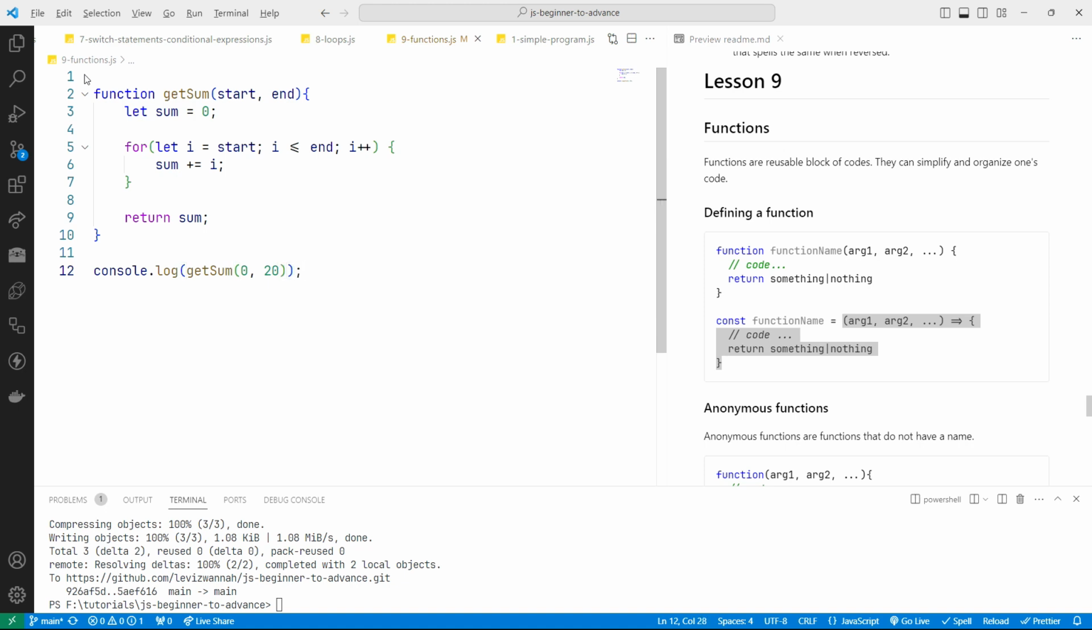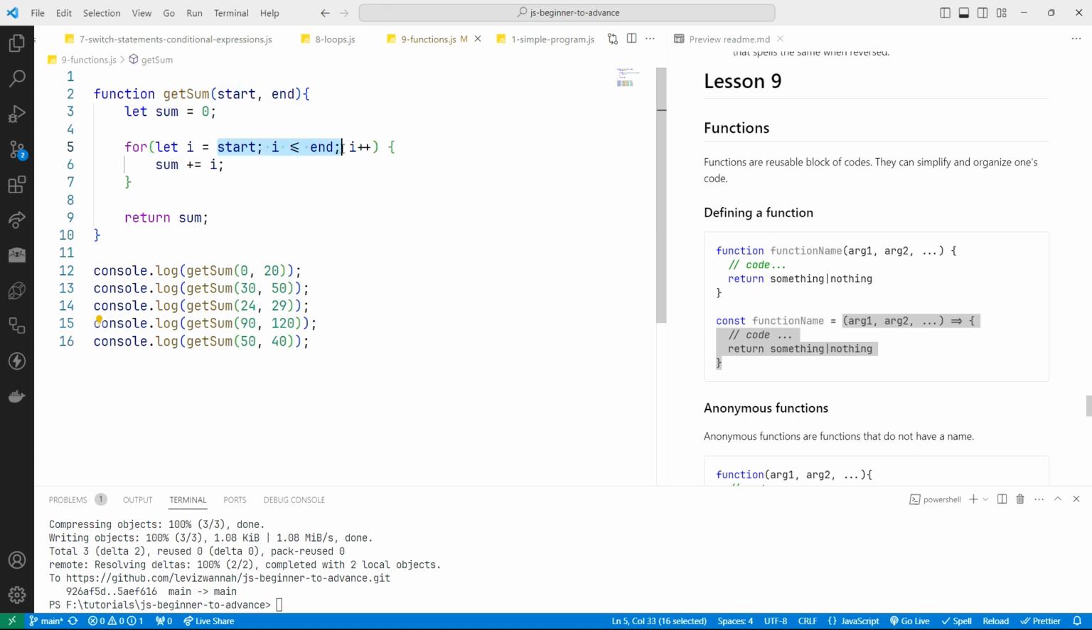This is one, but you can also get the sum for so many other numbers. Let's say from 30 to 50, or from 24 to 29, okay? Or from 90 to 120, or from 50 to 40. Now this one will not work because the start has to be less than or equal to the end, so it will return 0. So let's try to run this program and see what we get.